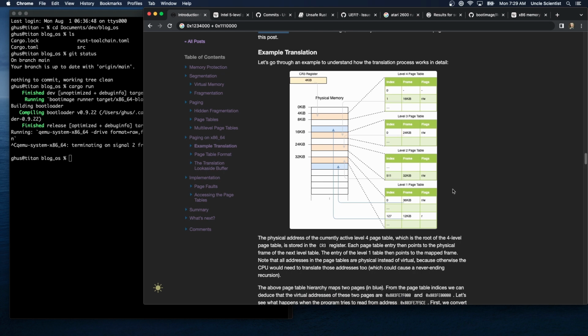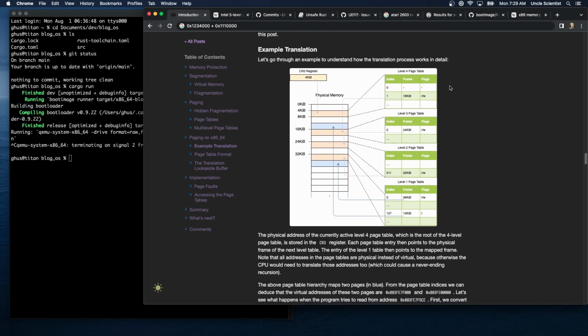6502. Let's go through an example to understand how the translation process works.